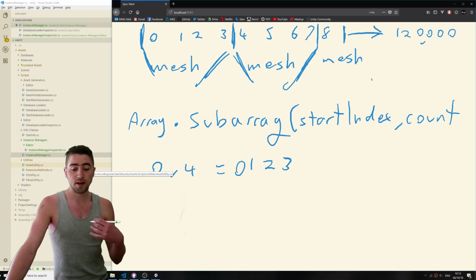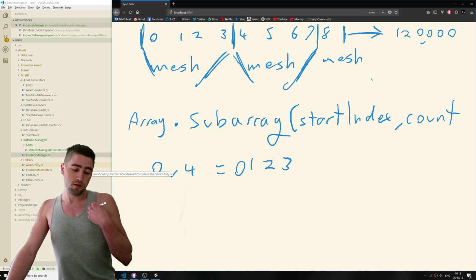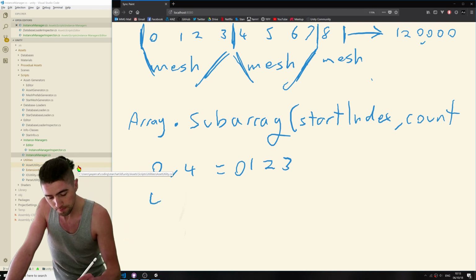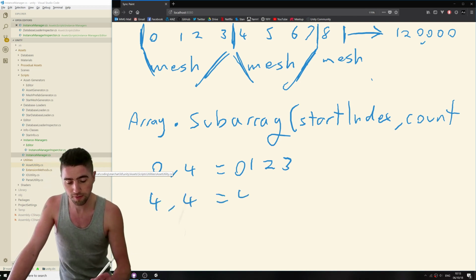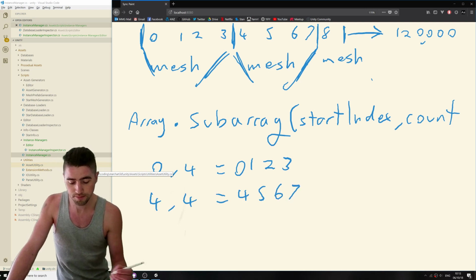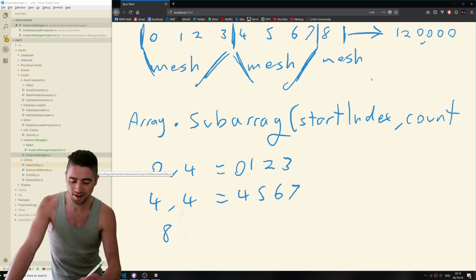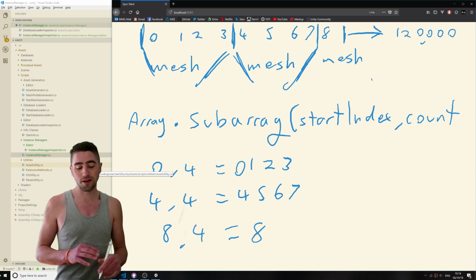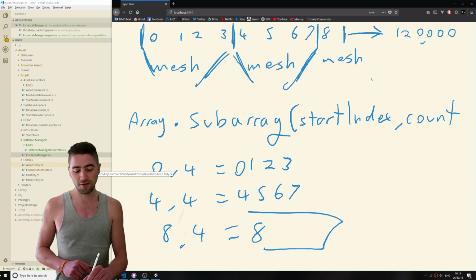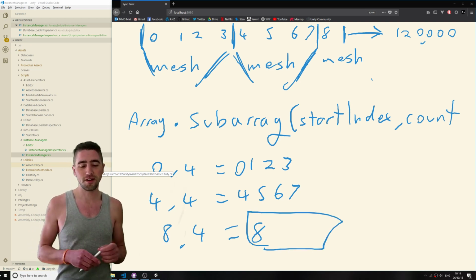And then we'll pass in an index of 4 and a length of 4, and we'll get 4, 5, 6, 7. And then we'll pass in an 8 and a length of 4, and we'll just get 8. As in, if you ask for 4 and there's not enough, it'll be able to handle that gracefully.